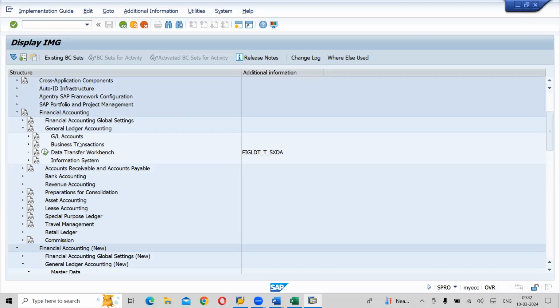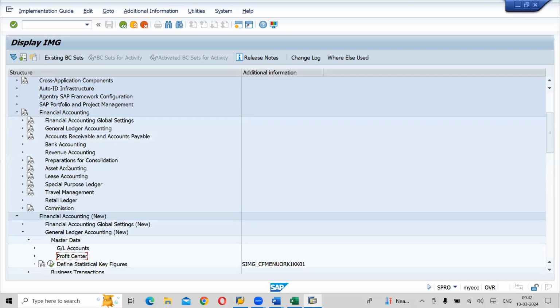When the CO profit center standard hierarchy was moved, it was renamed as financial accounting new. In financial accounting, when we select general ledger accounting new, we have an option called master data. Prior in the old version, we don't have the option called master data. Directly we can create GL accounts. That's it.